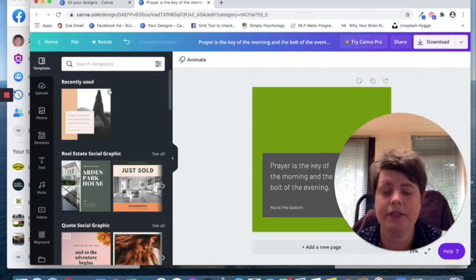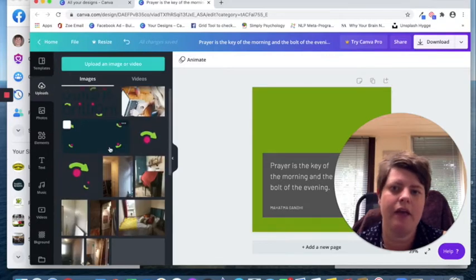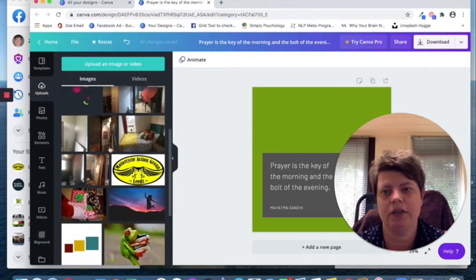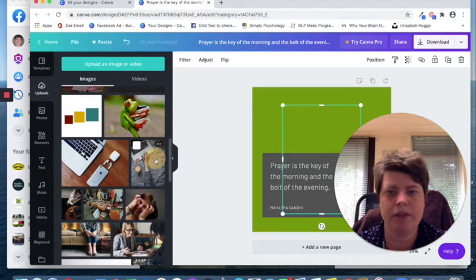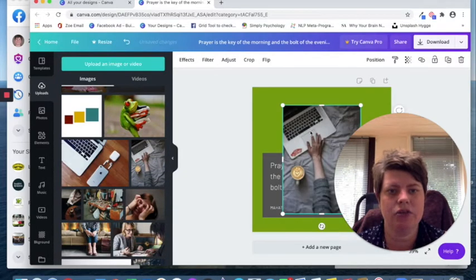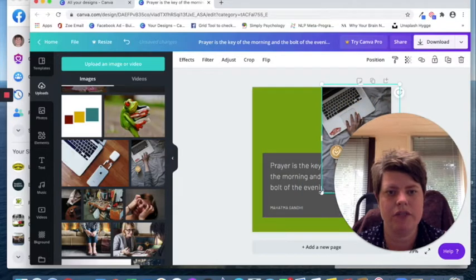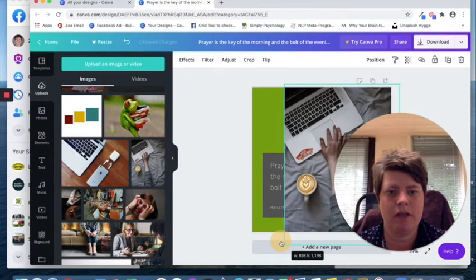So now I want to upload an image because the other image was copyright. So I'm going to go into uploads, and in here I've uploaded all sorts of images that I use in my things. I'm going to pick this one, click on it, it adds it to the screen, and then you can move it, you can resize it, just like this.